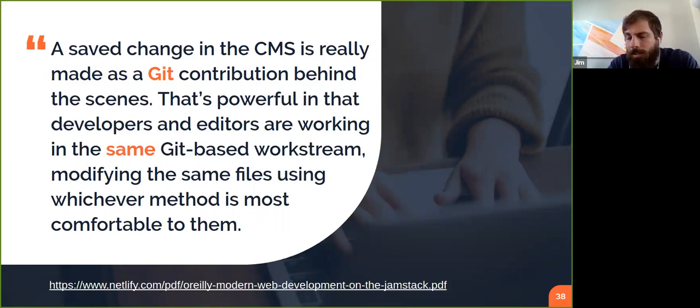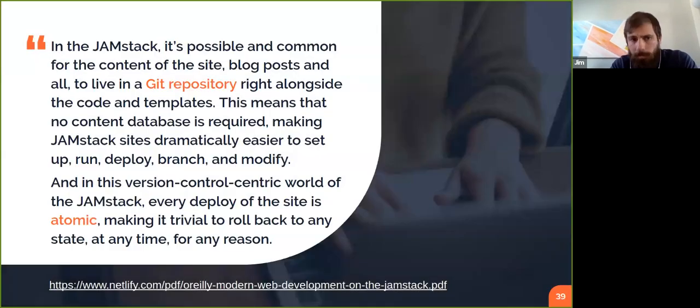And then the content editors, they're just editing forms on the website like they normally would do in a CMS, and that's saving to Git as well. And that makes it really easy for people to integrate and see what each other are doing, especially on the back end. Let me just do one more quote here.